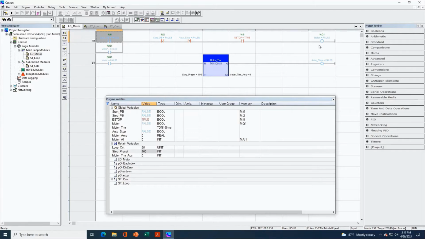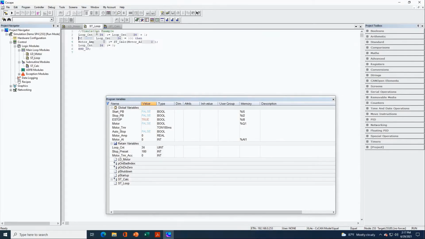I can make sure the stops are working. We know the auto stop works, we know this stop works. That's just the normally closed contact, there's no issues there. So we fully debugged our ladder section. There's a lot more complicated sections of ladder that you could diagnose with the simulation feature. Let's go back and look at our loop here.